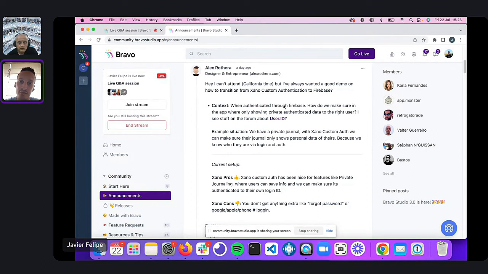He's unsure whether he can show private data to the right user, which I guess means being able to filter the data and return data only for the user who needs it. I guess that's possible, but you always need to make sure that the backend is able to filter that. So if you send the user ID from Bravo, you need to make the backend return the items associated to that user ID.